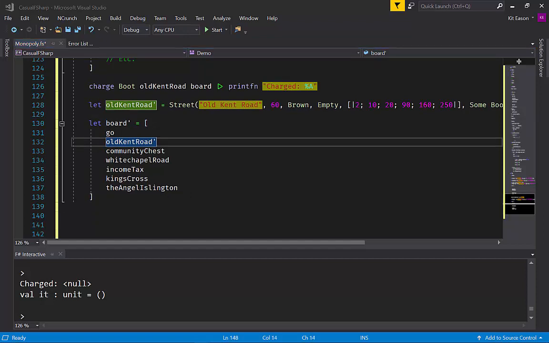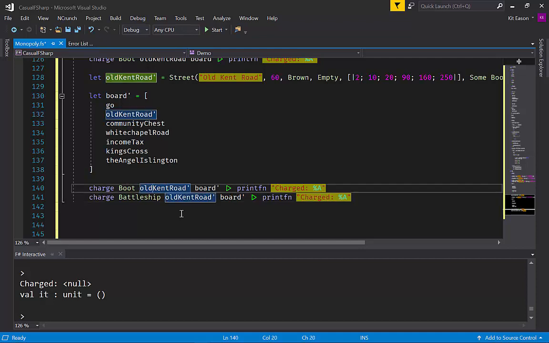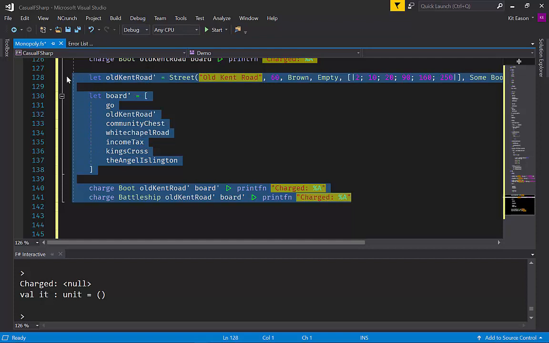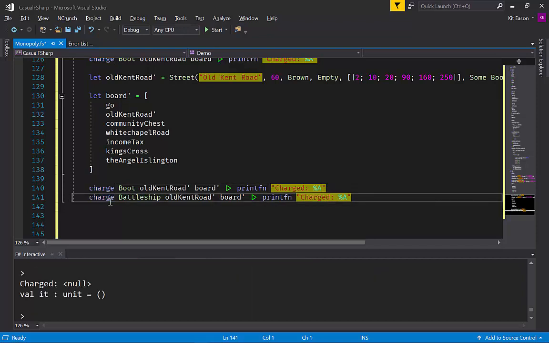And let's do a couple of little, I won't even call them test trials here. Let's see what happens when Boot lands on Old Kent Road. They still shouldn't be charged, should they, because they own it. And what happens when Battleship falls on Old Kent Road? They should be charged that rental there because the street is empty, it's undeveloped. So let's send that lot to F# Interactive. We're expecting null here. We're expecting £2 here. There we go. So that's working pretty nicely.